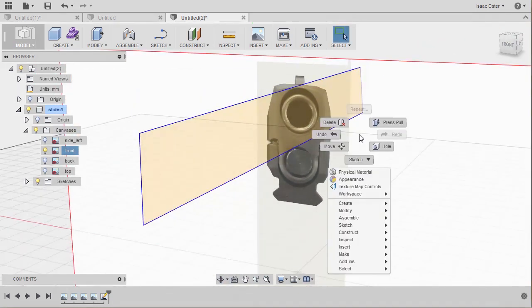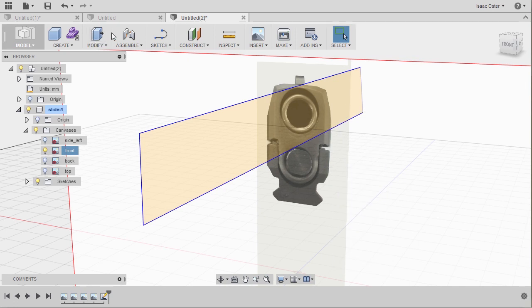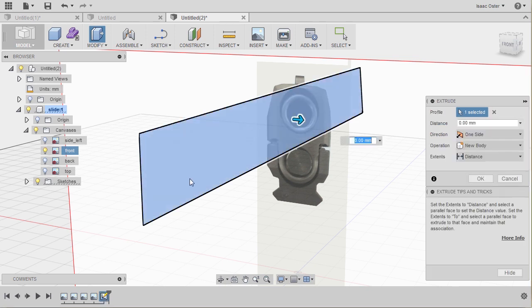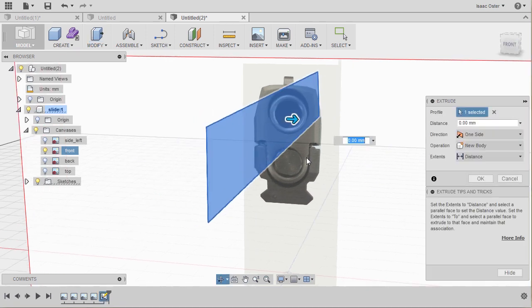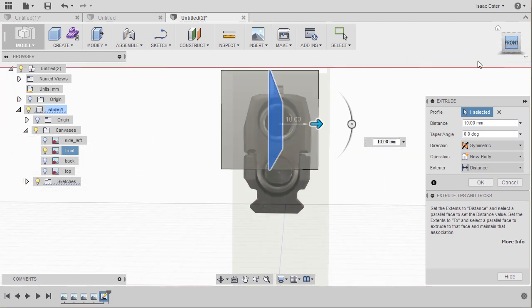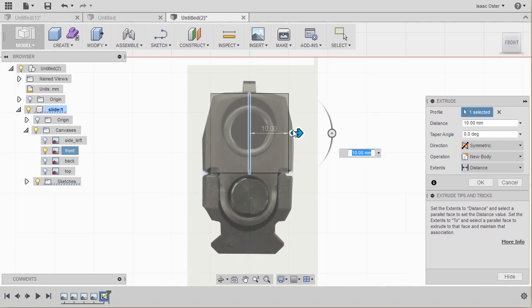Okay, so I'm going to right-click anywhere in the scene, and you can actually go to Modify as well. Now the default up here is going to be Press Pull. So I could just click this, and then it'll ask for a sketch or a piece of geometry to make it a little bit thicker. So all we've got here is a sketch. So I'm going to go ahead and, before I begin messing with it though, I want to set this to symmetric so that as I pull it out, it is going to be the same on both sides.